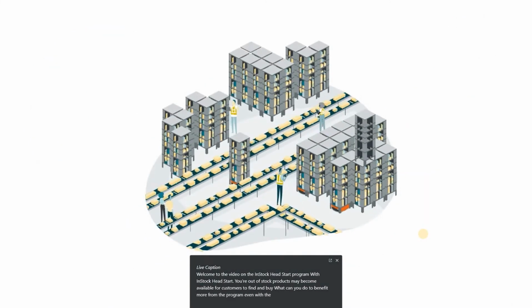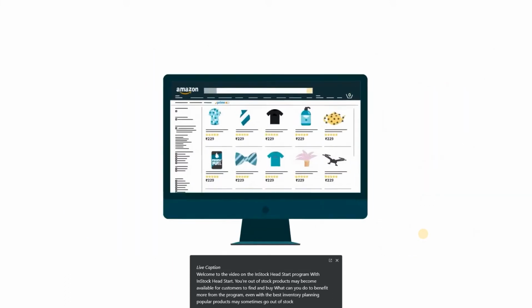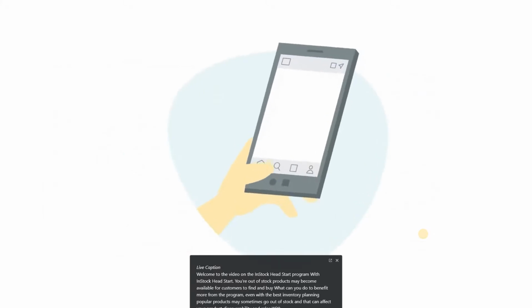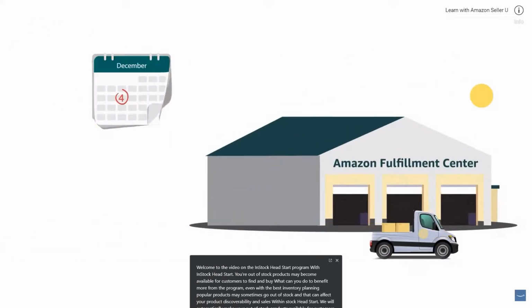Even with the best inventory planning, popular products may sometimes go out of stock, and that can affect your product discoverability and sales. With In-Stock Head Start, we will automatically make your out-of-stock products available for customers to find and buy when your shipment is on its way, and we are confident about its arrival date.